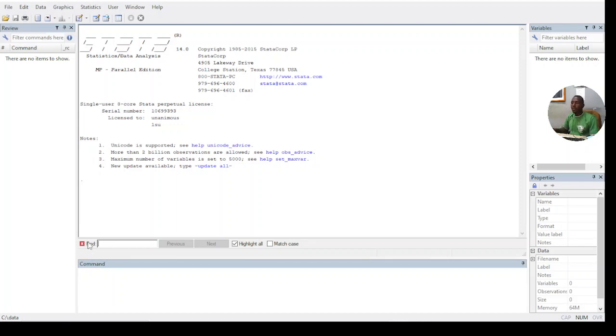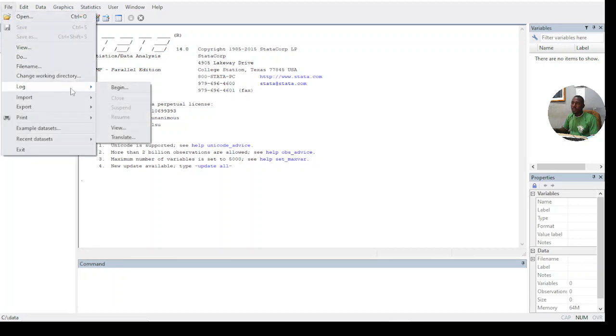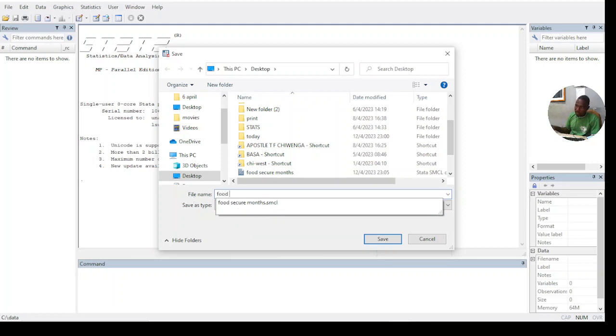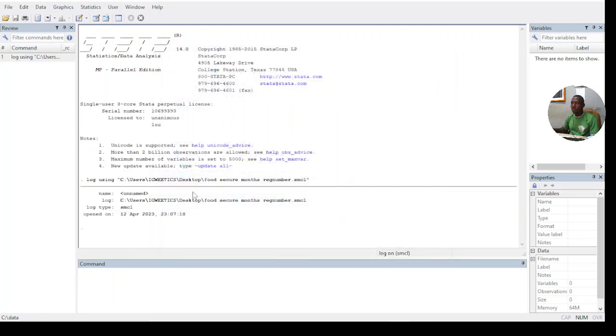Okay, first thing, we want to save everything that we are going to do. So File, Log, Begin. You can choose a folder and save it in a folder. We're going to name it food securements Q1 months, and you can put your original. Then you can save. Now whatever we are doing is going to be saved in this log file.